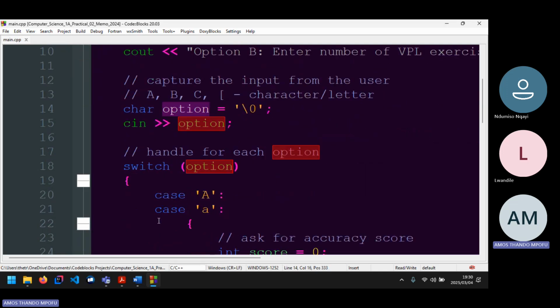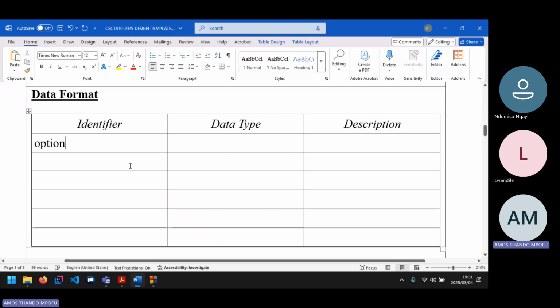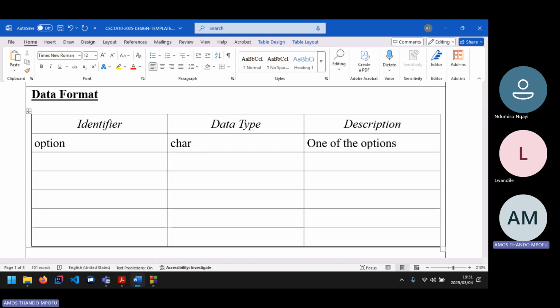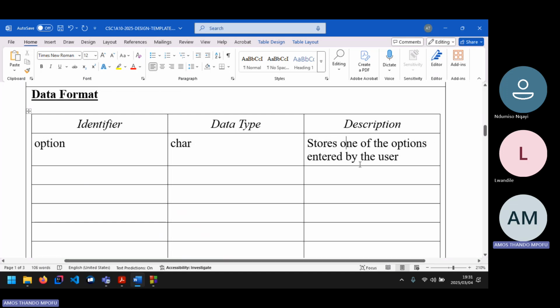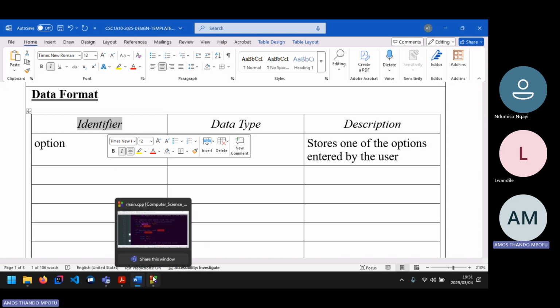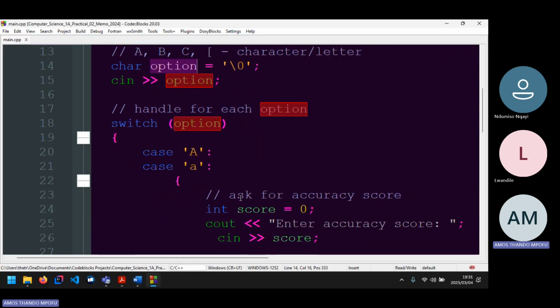I have one variable called option. I'm going to copy its exact name. It's called option. What is this data type? It's a char. Description: what does it store? One of the options entered by the user. So you describe, you explain what it stores. That's what the description part is. The identifier part means it's the name of the identifier or a variable. That's another word for it.